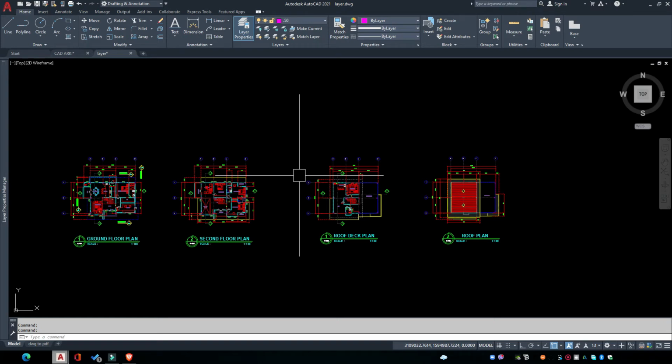Hi everyone! For this session, I'm going to teach you how to use layers. Ang layers ay nakakatulong para i-organize natin yung mga lines or objects natin according to functions or purpose.